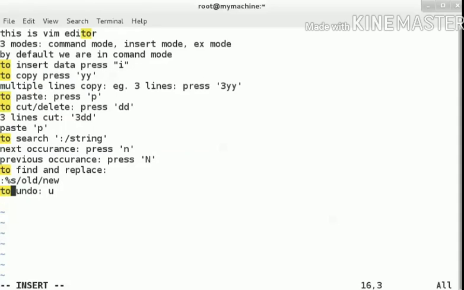There are some other commands also. For example, if you press K, that will move the cursor up. If you press J, that will move the cursor down. If you press L, that will move the cursor right. If you press H, that will move the cursor left. Right.